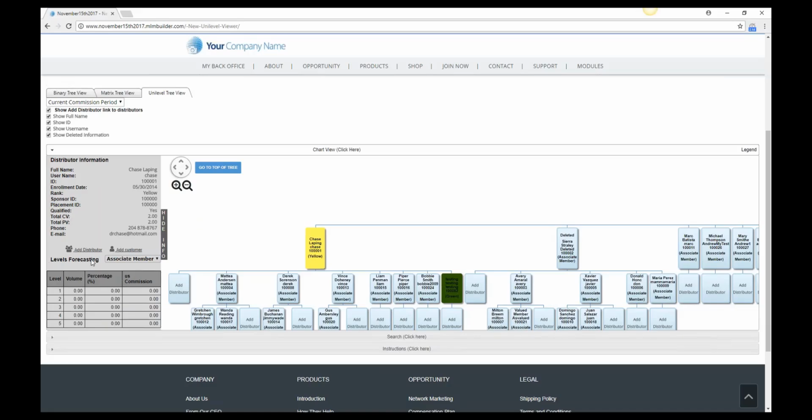It also has the levels forecasting here. So currently right now on this test site, we have some levels set up to test with. It looks like they're called yellow, green, and blue, and they have some percentages. This will all be different depending on how you have yours set up, but it just gives you an example of what it shows for this particular one.